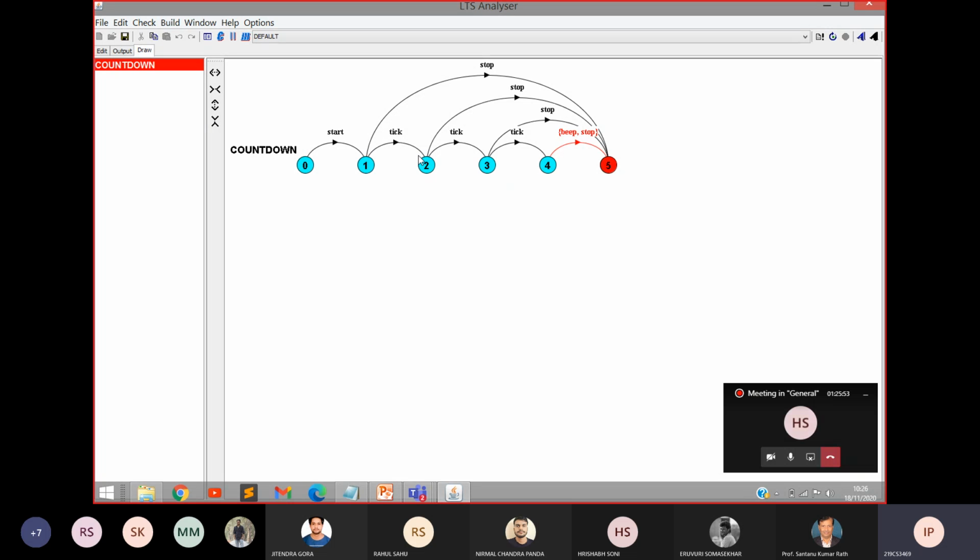Because this is an example of our countdown. So you can check in safety whether the model is in deadlock or not. This is in deadlock because after reaching the 5th state, we can't go back to the first state.